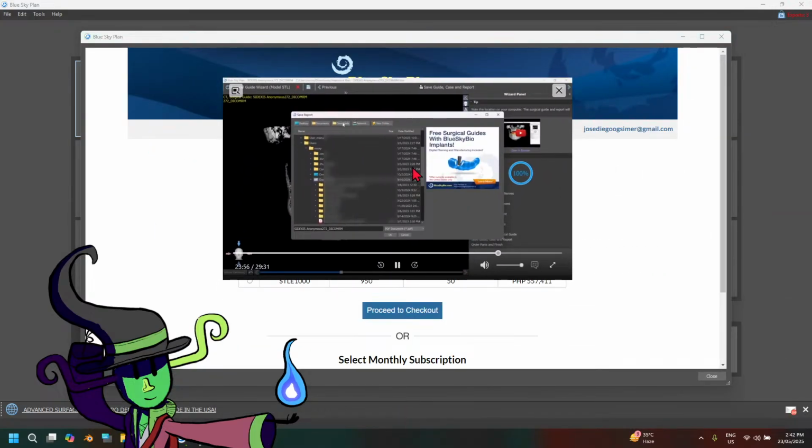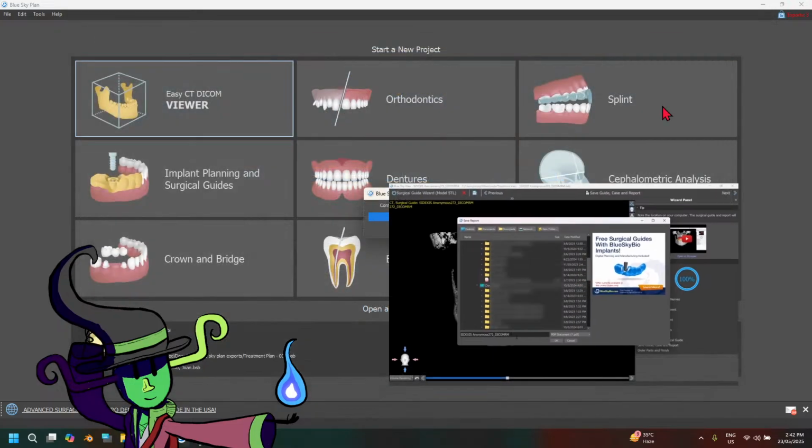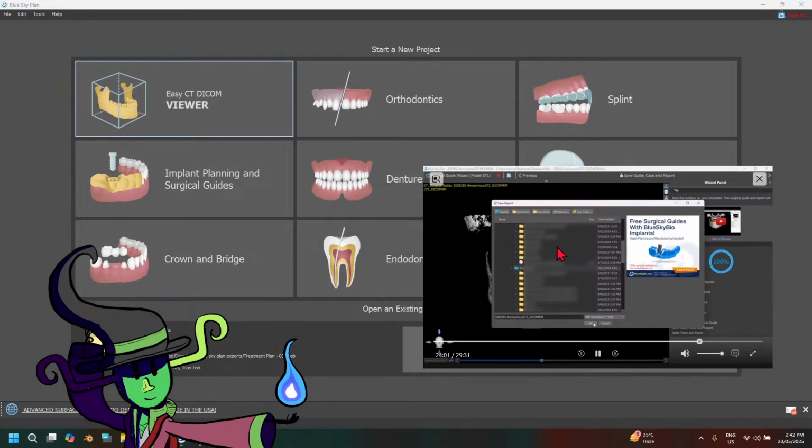Save the drill report. I would suggest you save this in the exact same place that you saved your case file. So I'm going to go to my downloads, click OK.